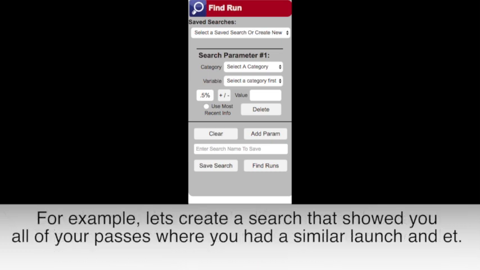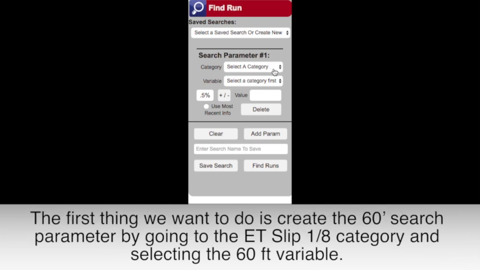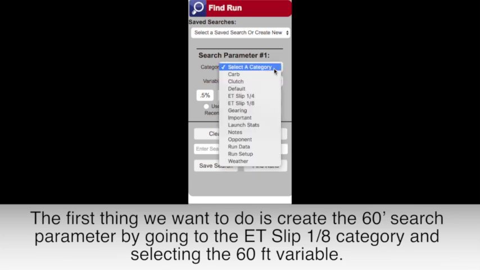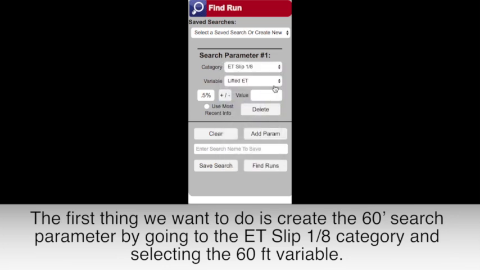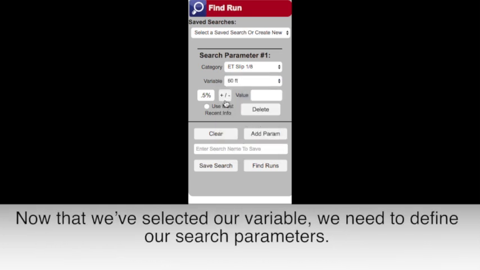For example, let's create a search that shows you all of your passes where you had a similar launch and ET. The first thing we want to do is create the 60-foot parameter by going to the ET slip category and selecting the 60-foot variable. Now that we've selected our variable, we need to define our search parameters.